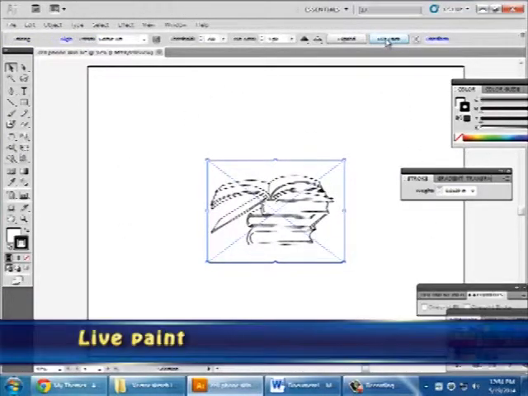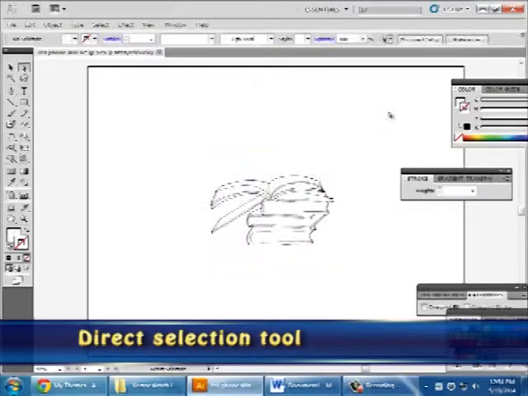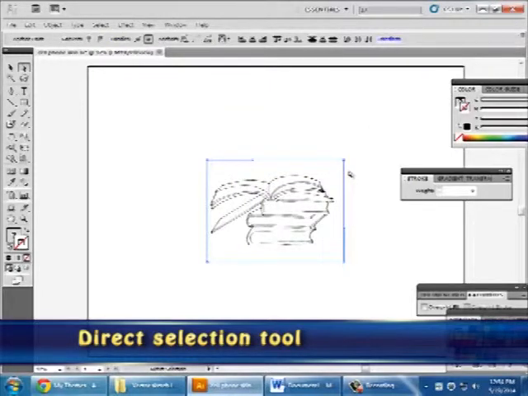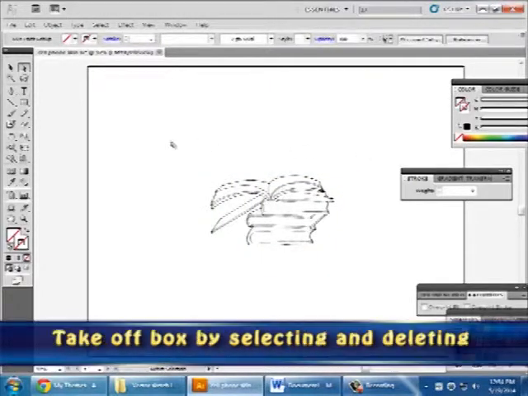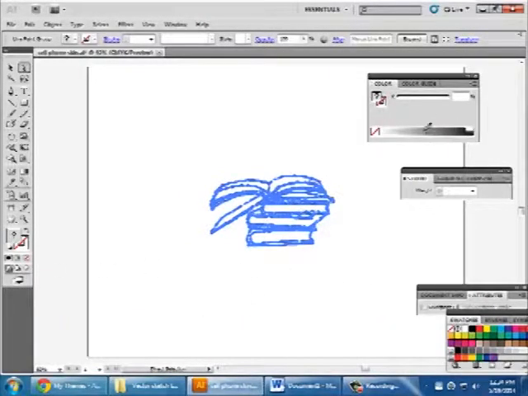And now we're going to use the live paint. There we go. Get your direct selection tool and take the box off. Select the entire graphic. We'll put a 50% gray for the fill.